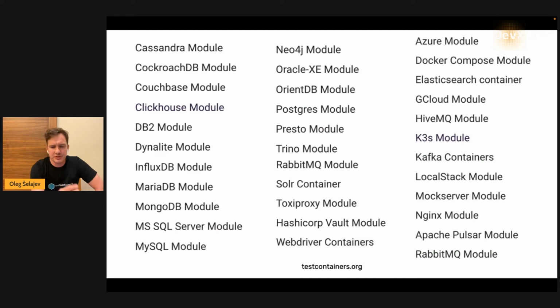And the ecosystem of modules is actually pretty big. If you go to testcontainers.org, there are modules for almost all popular databases, cloud technologies, message brokers, IoT message brokers, and so on. WebDriver containers. There are quite a bit of modules.